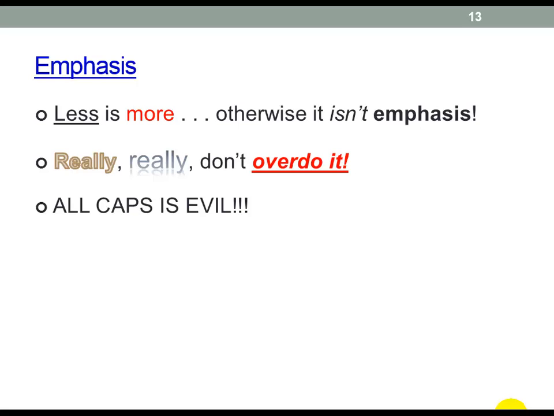The point of emphasis is not to do too much of it. Otherwise it becomes general noise and you fail to emphasise the point you want. Underlining, changing colour, or maybe using bold or italic is enough on their own. There's no real point in mixing them up.